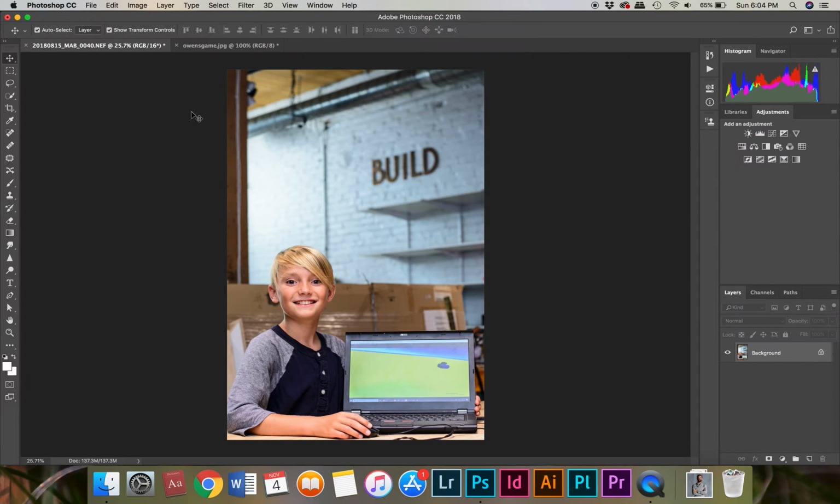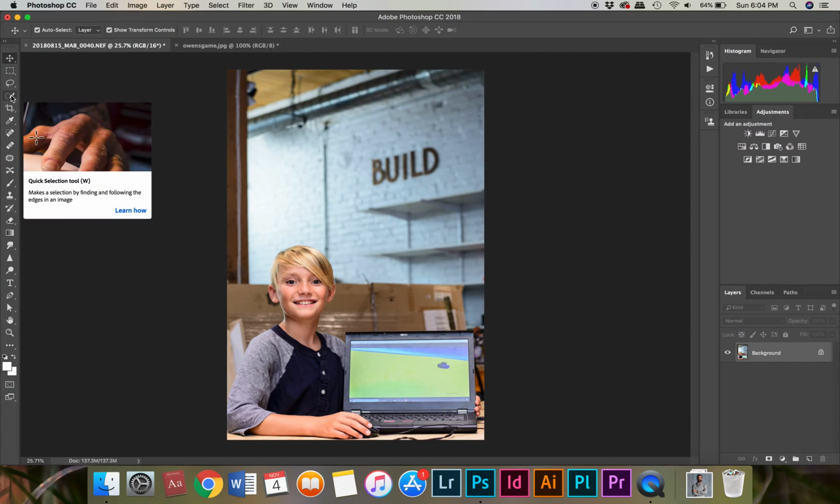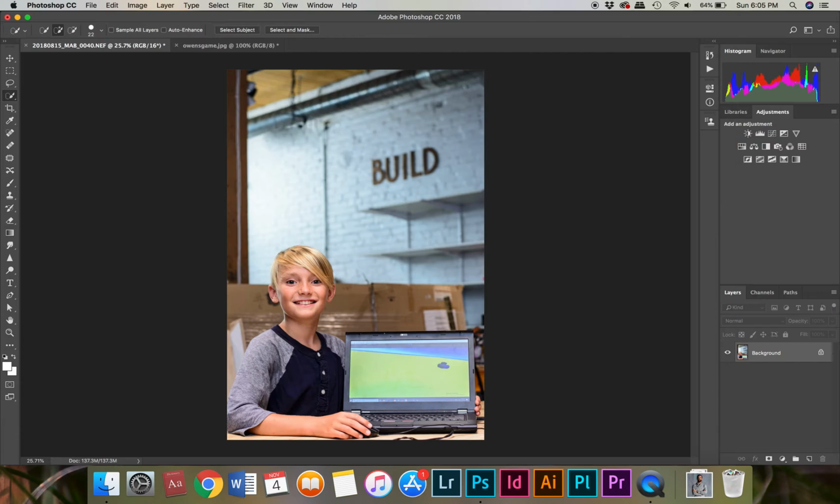So let's go back to our image. The first thing that you want to do is basically get rid of what's on the screen to begin with. The easiest way to do that is just to go over here to your quick selection tool. You can use the quick selection tool pretty easily for this because the computer screen is likely pretty different in terms of exposure, and it's defined by these pretty distinct straight lines.